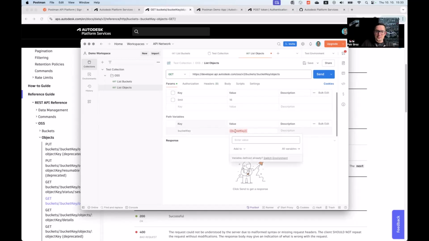And now we can see it's colored in red because Postman currently doesn't know what this bucket key variable is. So after hovering it, we can actually choose to add the variable into either our current environment or to a collection, because you can actually specify variables at different scopes, either at the environment level or maybe at the collection level, in which case the variable will be available for all requests within that collection, or global level, in which case the variable will be accessible to all collections of all requests in your workspace.